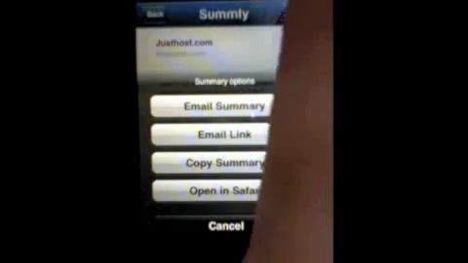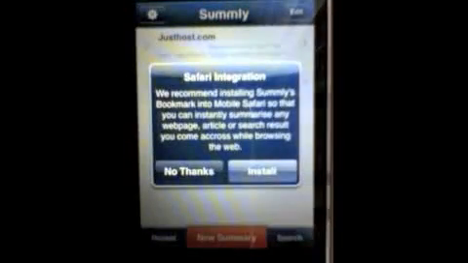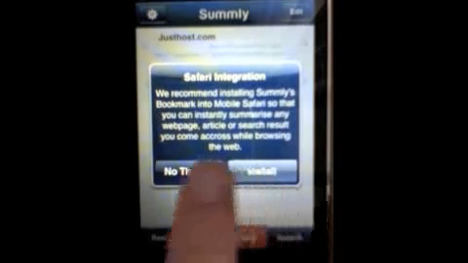Here are things you can do with the web page summary. You can email the summary, and you can share it in different ways. They also have a plugin for Safari if you want to streamline summaries while using the regular Safari web browser.